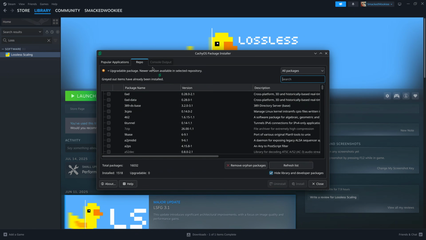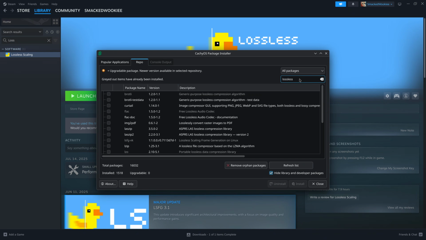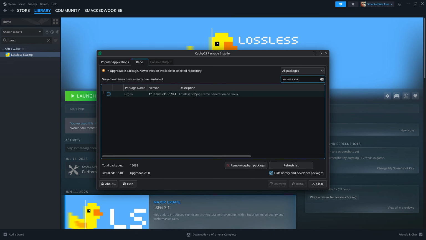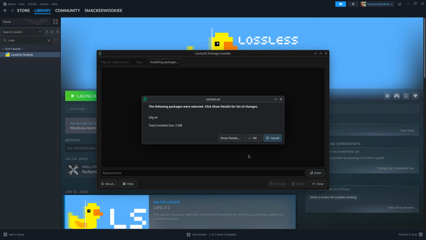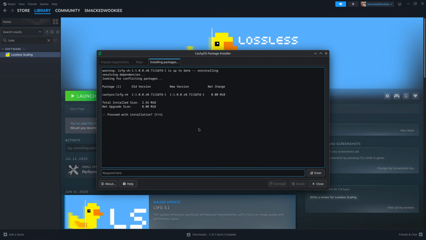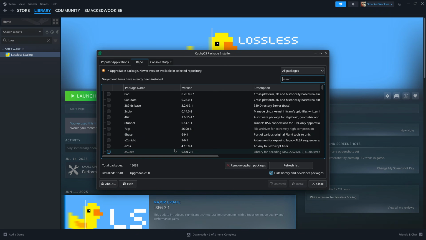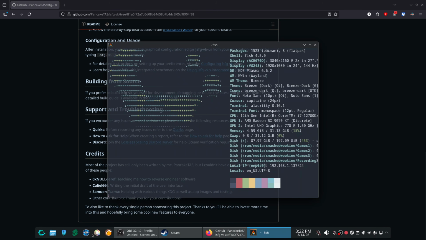What you need to do now is download LSFG-VK. If you're running CachyOS like I am, you can use the package manager to install it. Just search the repo for LSFG-VK, and it'll be the only result. Once you get that downloaded, run LSFG-VK, and it'll open the configuration GUI.